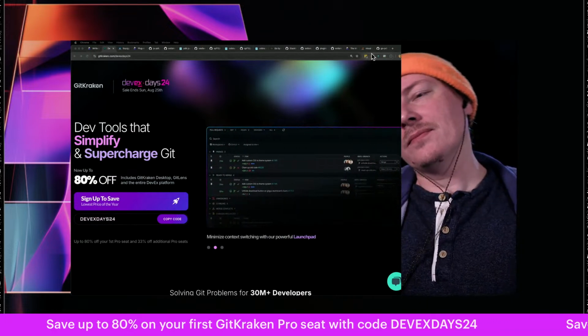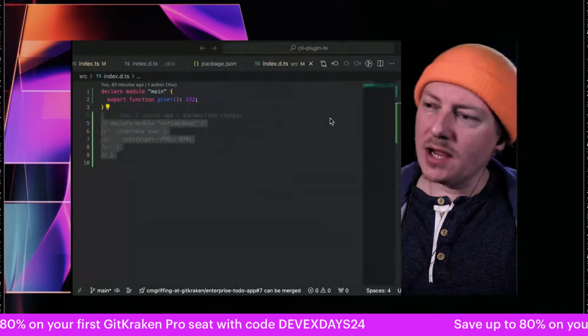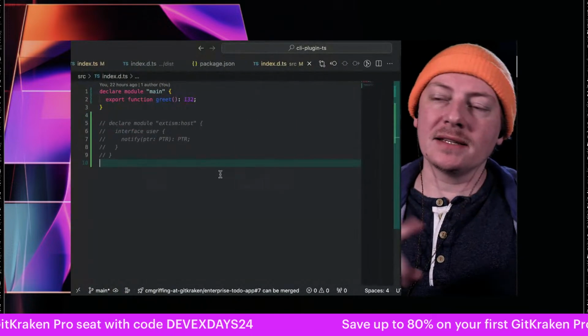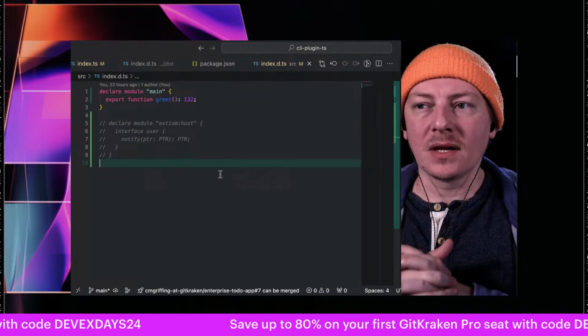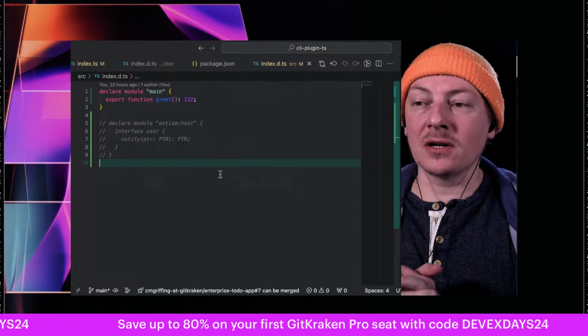So, we're trying to see, yes, it wasn't the file system stuff. It was the host function thing.